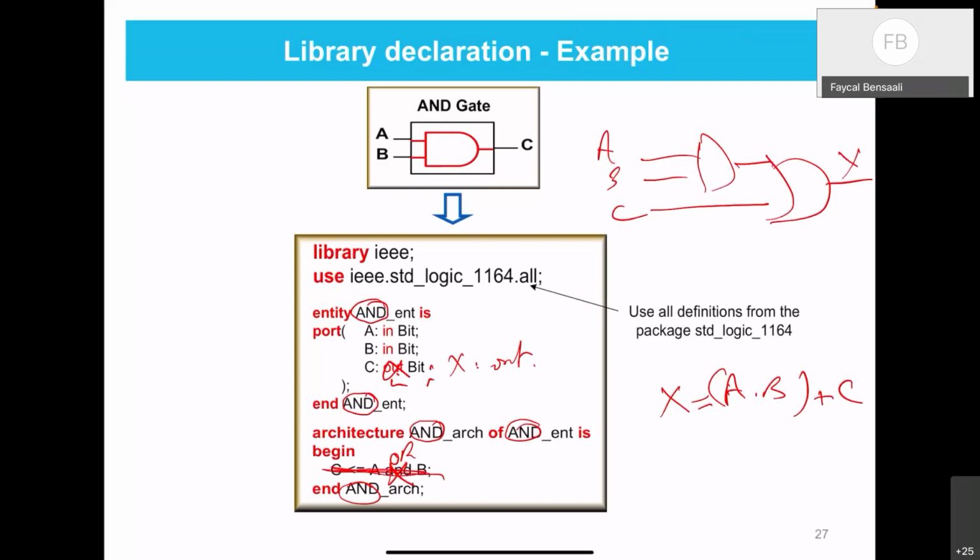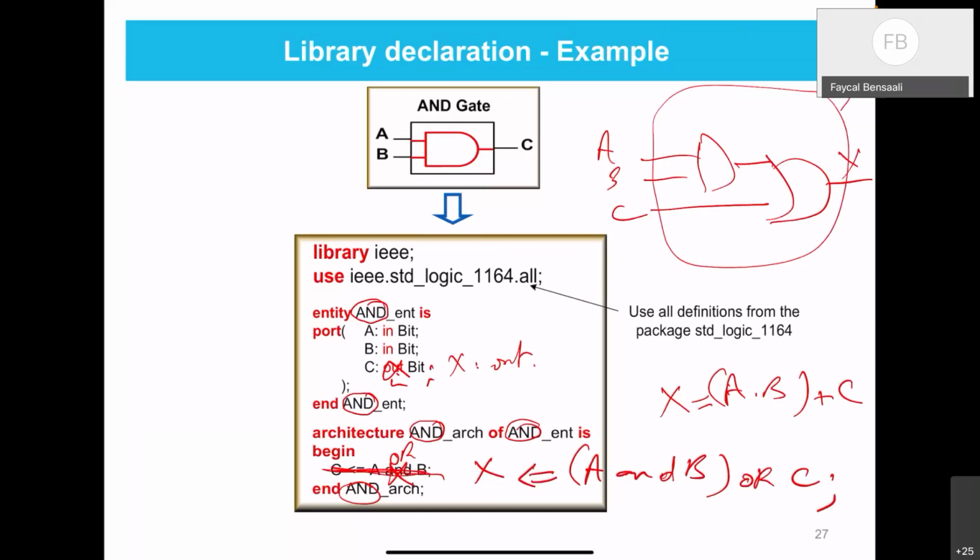And then I will just write my code here. X is equal to A and B or C, semicolon. That's it. This is my code. So you can use the expression as it is and write it, and this will give you this circuit. It's very simple, not complicated, as long as you understand the operators. You need to know what AND is and what OR is. Of course, if you don't know what an AND gate and an OR gate are, you will not be able to do this. So you need to think hardware, always hardware. Is this clear?